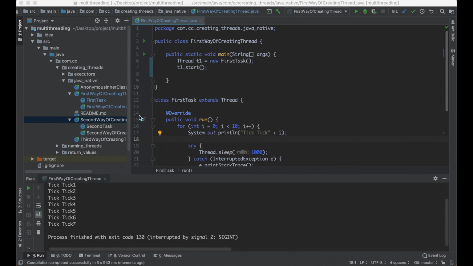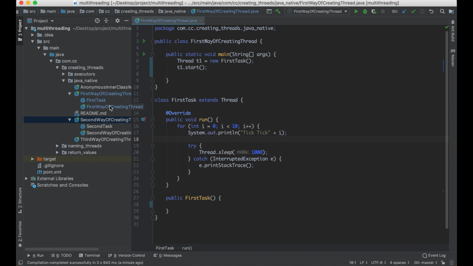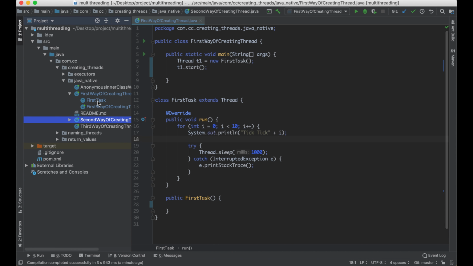So in this tutorial we will learn how to create threads the native Java way and how to create threads using executors. There are two approaches in Java using which you could create threads. One is that you extend the Thread class, and the second is that you implement the Runnable interface. Let's go through those approaches one by one, and I will explain things in detail for each approach. Let's go ahead with the first approach.